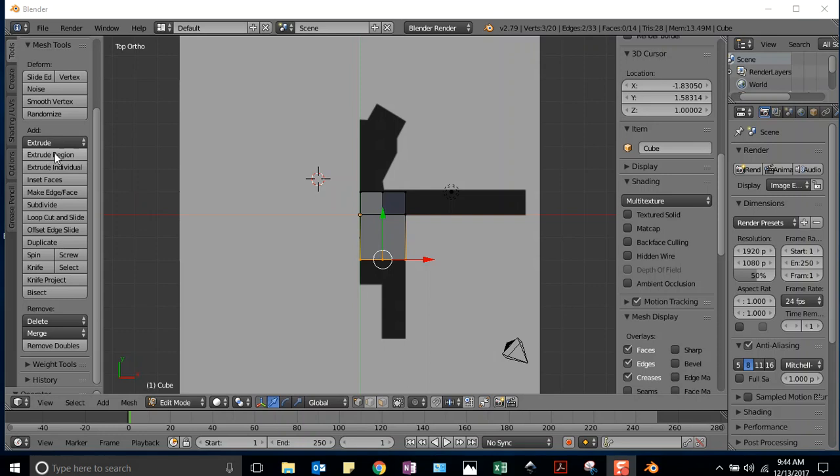Okay, we're going to make another extrusion, and if you hover over here, you see that the shortcut to extrude the region is E. So rather than hitting that button over there, you can just press E, and then it will slide right down for you. And click to release it.